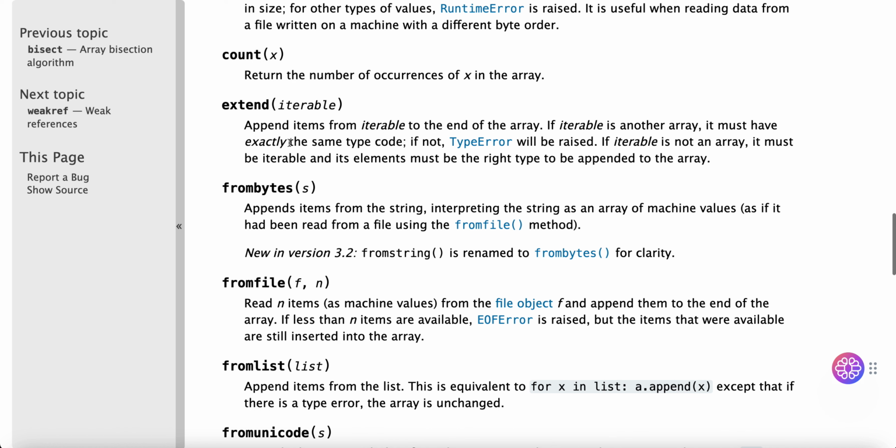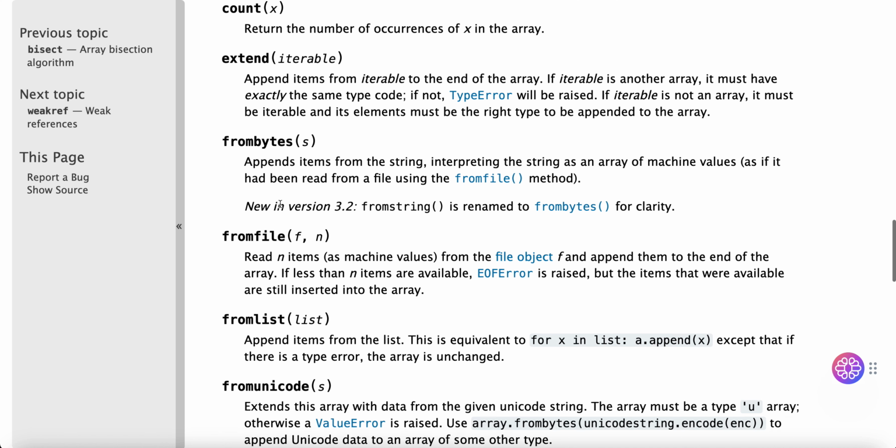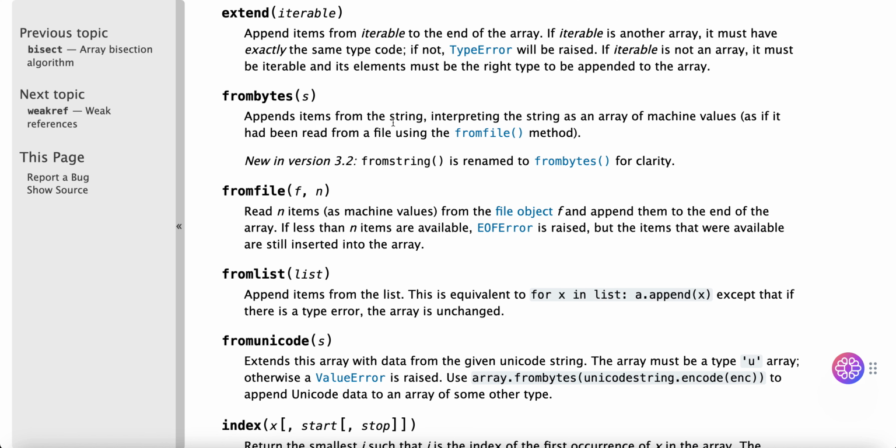extend(iterable): append items from iterable to the end of the array. If iterable is another array, it must have exactly the same type code. If not, TypeError will be raised. If iterable is not an array, it must be iterable and its elements must be the right type to be appended to the array. frombytes(buffer): appends items from the bytes-like object, interpreting the string as an array of machine values, as if it had been read from a file using the fromfile method.